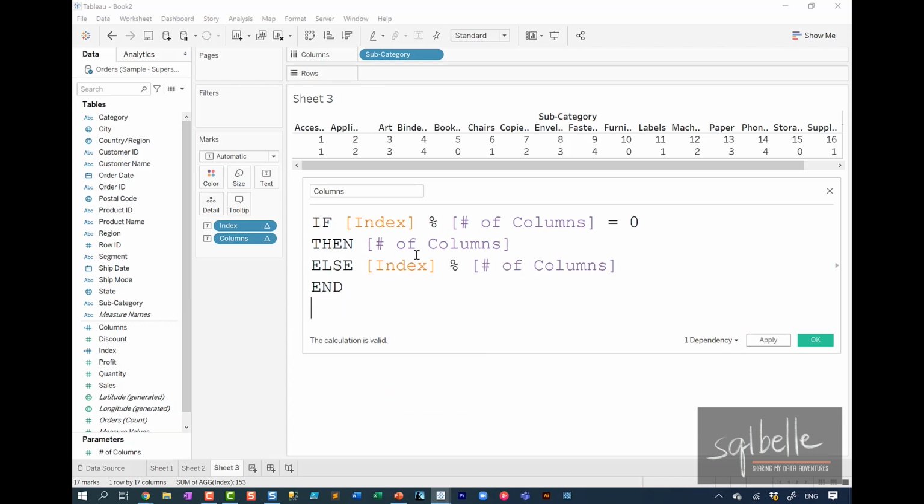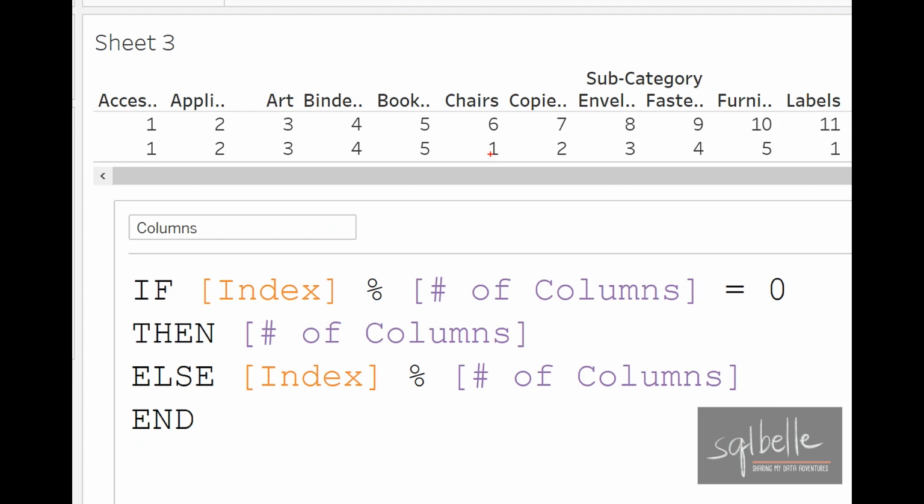There are simpler ways to do this, but I'm going to use the if-else statement because it makes it easier to follow the logic, especially when you're just trying to understand what's happening under the hood. So let's click on apply. And in here, we can now see that we have successfully created our columns.